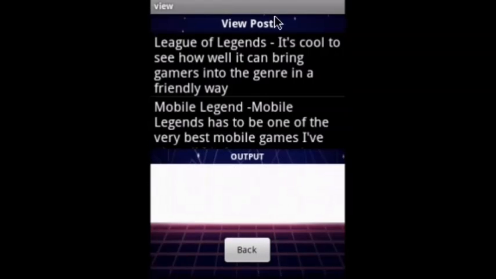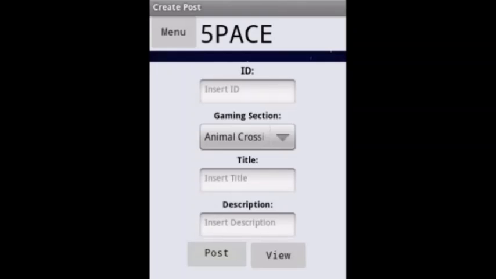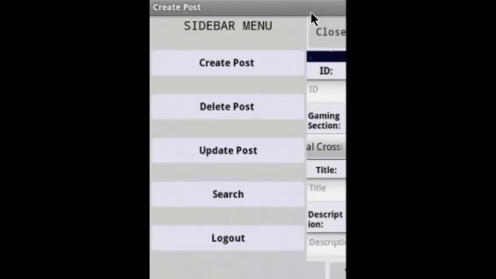After the user has viewed all the posts and their own posts, they can click this back button. It will direct the user to this create post page. So after the user creates a post, and let's say the user needs to update their own post, they need to click the menu button, and then click this update post button on the sidebar menu.